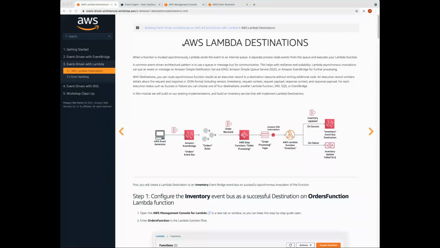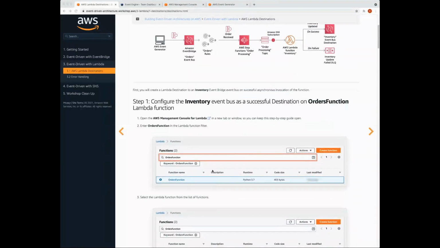Now, you can choose one of 4 destinations. You can send that information to another Lambda function, to SNS, to SQS, or to Eventbridge. So we're going to build on some of the stuff we did in the previous lab to demonstrate how we can send this information to a target to get a full view of the execution context of our Lambda function. What we're going to do first is configure the inventory event bus as a successful destination on our orders function, the Lambda function which has already been created for you.